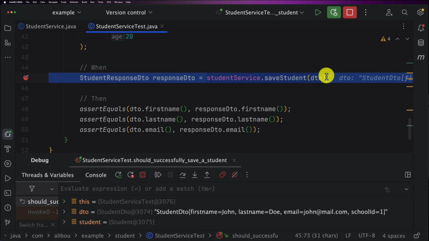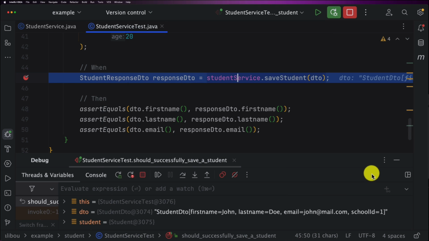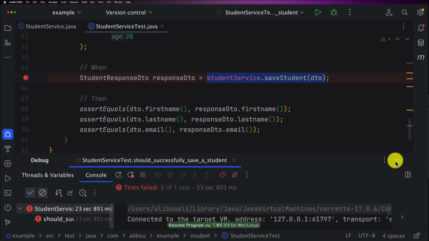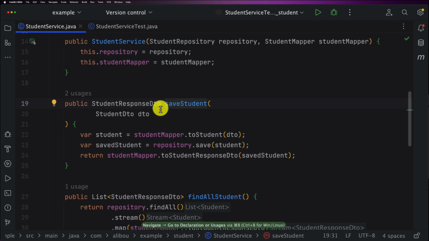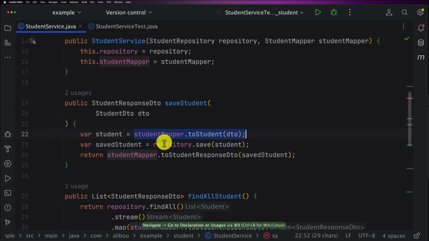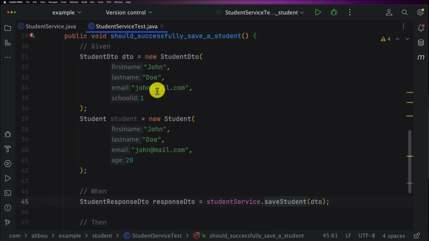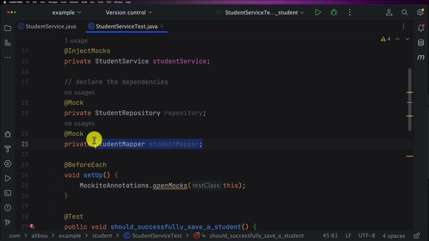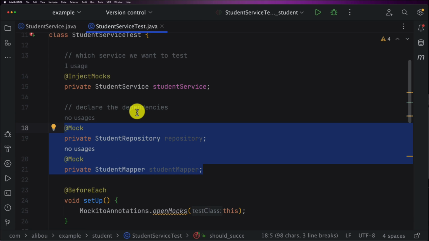Now if I evaluate this expression, we see that the result is null. Let me explain why we have this null result. This is because the student service is trying to call the student mapper, and then the student repository is also going to call the save method. But remember, here we have a mock. So we don't have the real instance running for our test because we decided to run our student service in isolation mode.